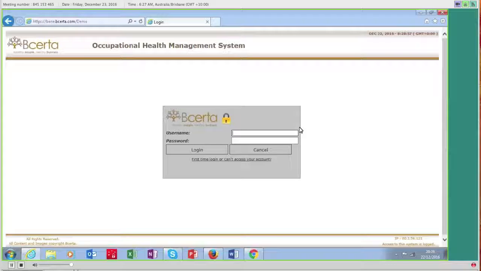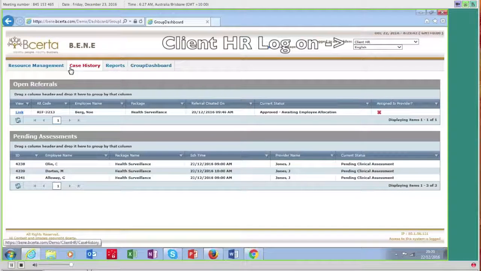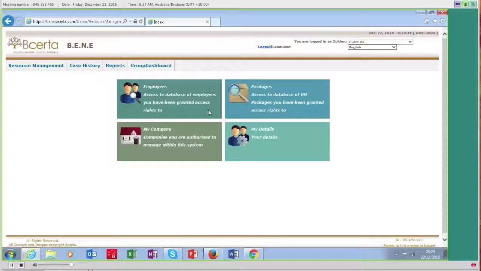The system can be accessed worldwide because it is cloud-based, and each person logs in with their email address and a personally chosen password. This also sets each person's security level. The system opens on your dashboard, and here we have logged on as Client HR. So as you can see in the top right hand corner, it says Client HR. The dashboard shows all the open referrals and pending assessments. The tabs allow you to see the employee list, packages, company structure and your own details.